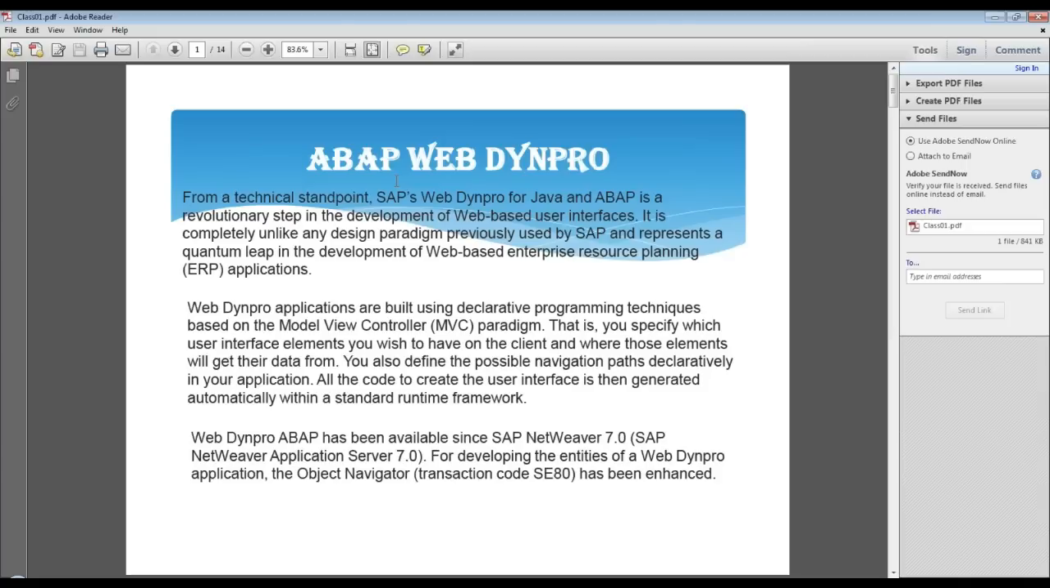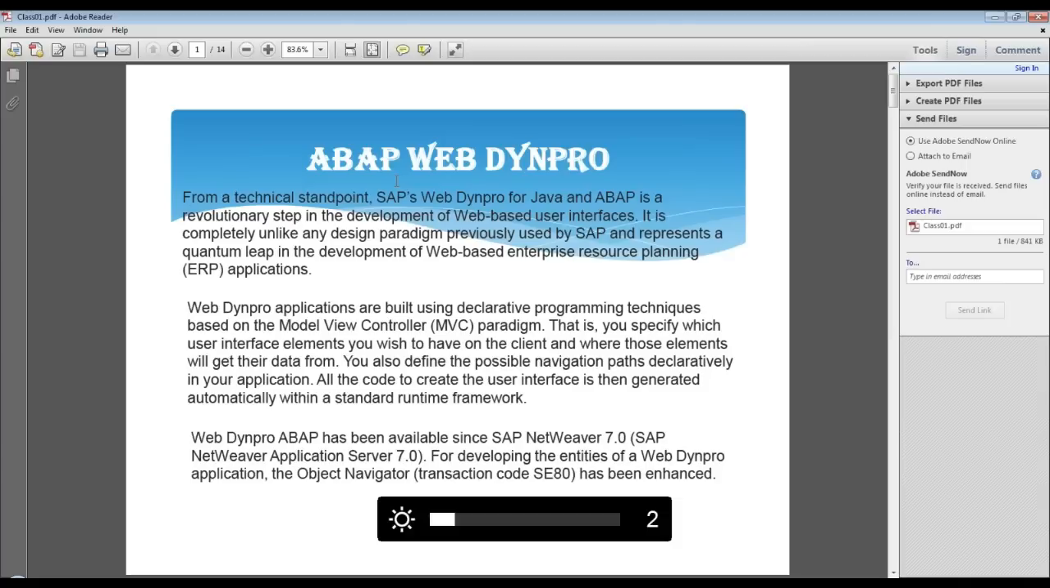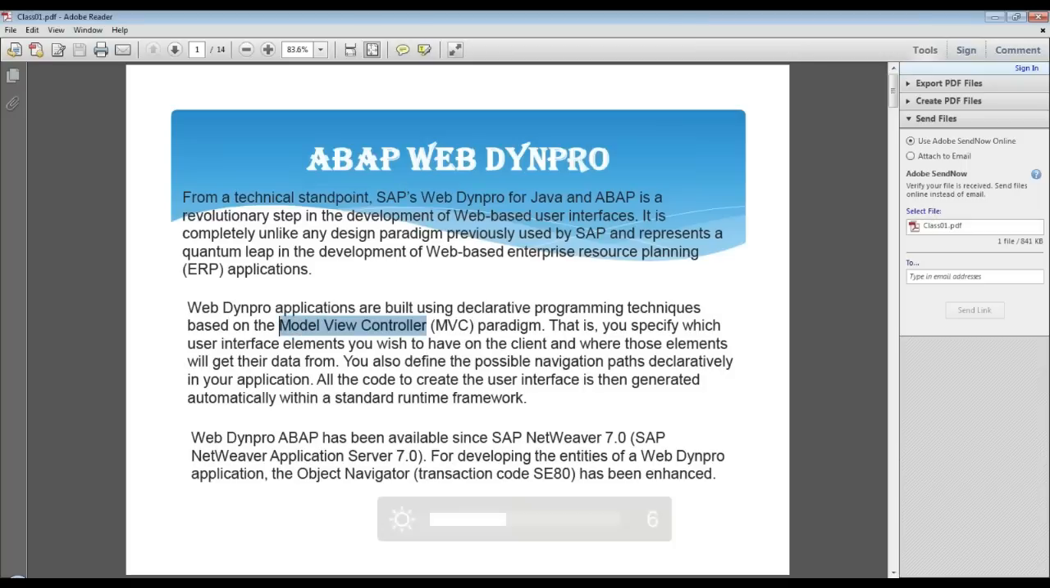Web Dynpro applications are built using declarative programming techniques based on the model view controller paradigm. That's basically an architecture which... What is a declarative programming technique? Which is the line you're talking about?